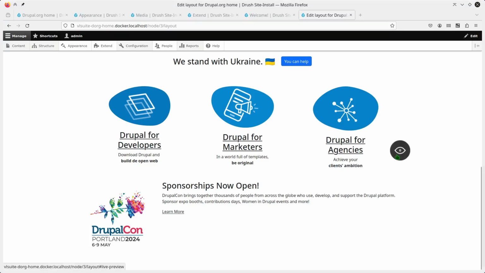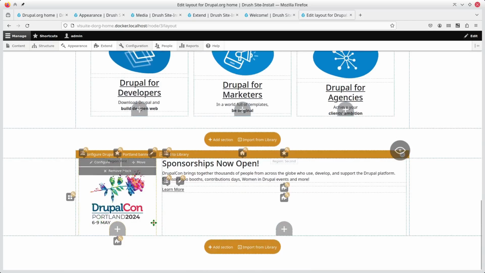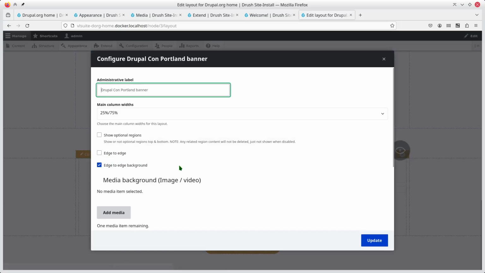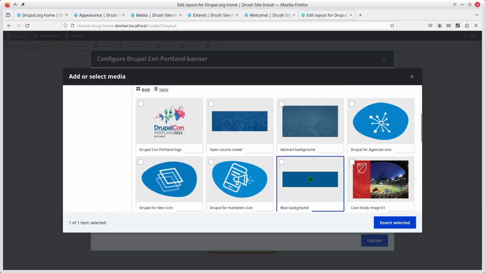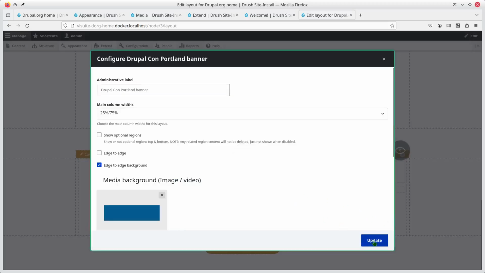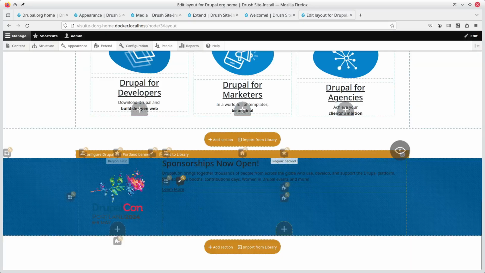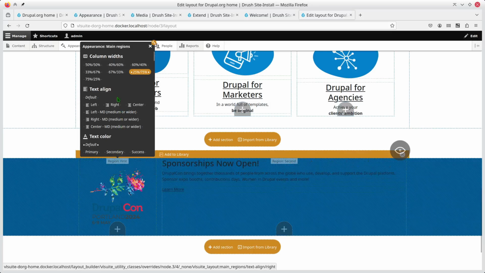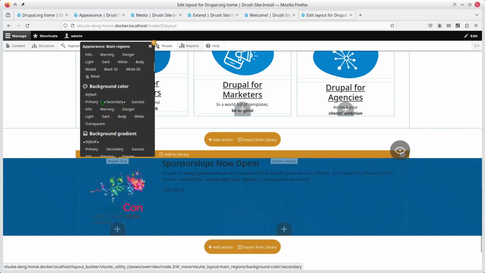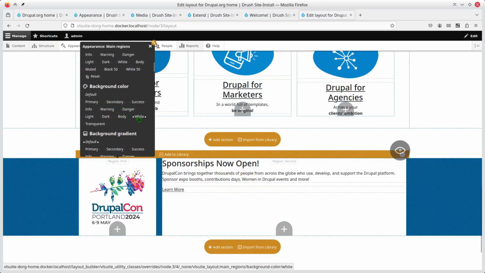So let's remove the preview and go here. First, we need to set the background. This is done here in the section configuration. So we go here and select the background. Okay. Now we need a light background. So let's go here, configure the main regions, and select the background color. Let's go for the white one.